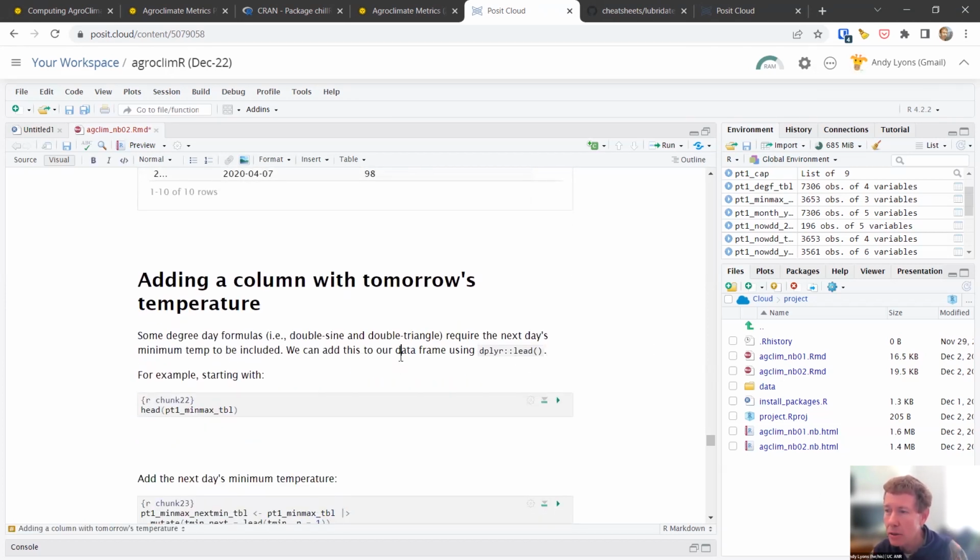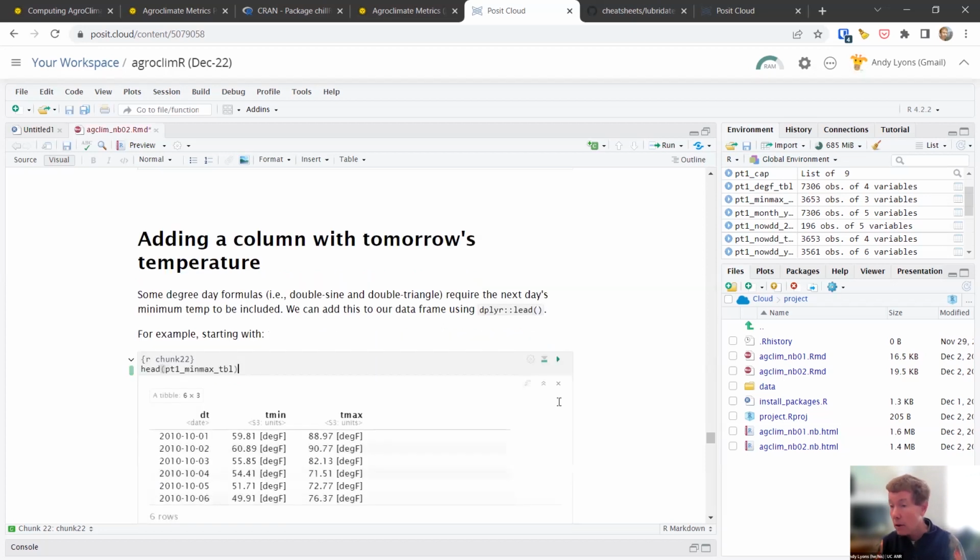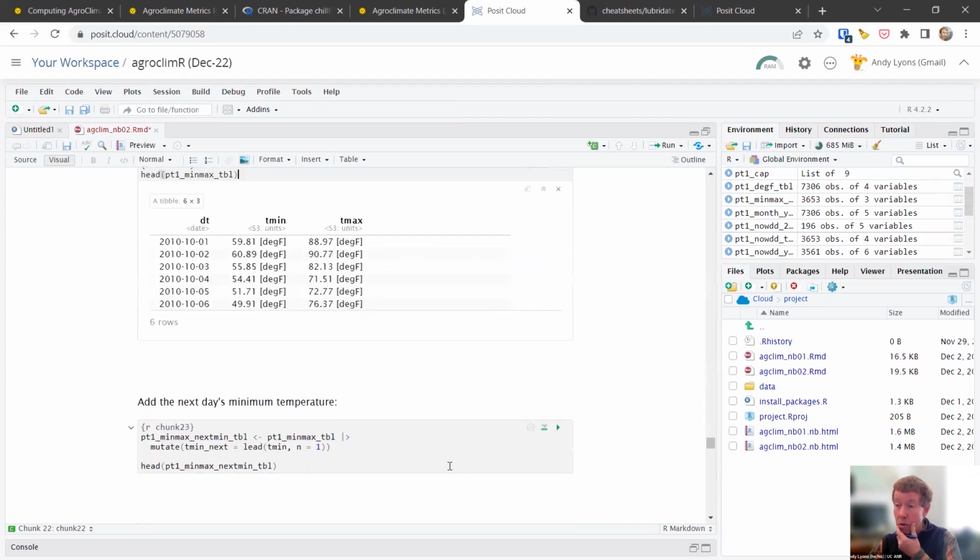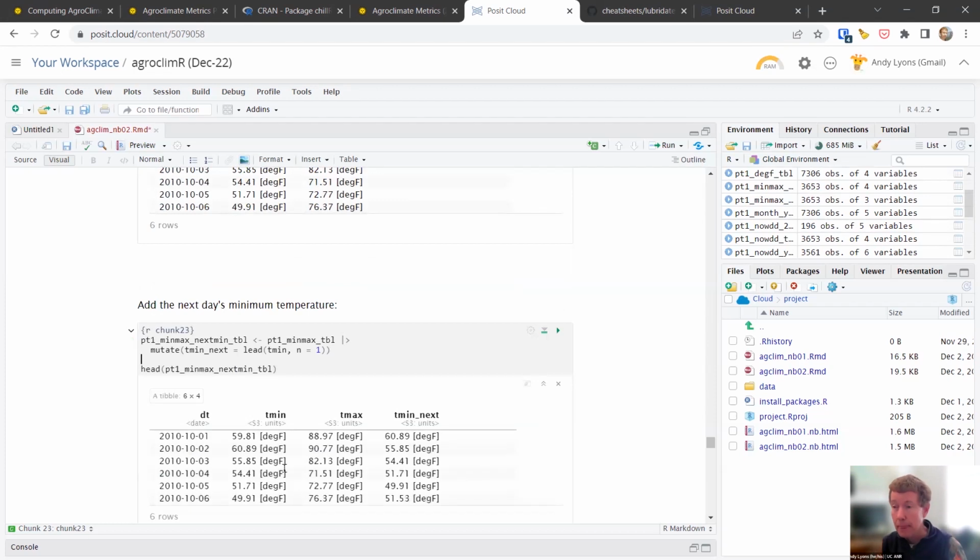Okay, let's keep going. So next, some of the other functions for computing degree days use the daily minimum and maximum temperature, but then you also need tomorrow's minimum temperature because it uses tomorrow's minimum temperature to model how the temperature changes over the second half of the day. Right? So that's the double sine, the double triangle methods. So code chunk number 22 and code chunk number 23 is where we add tomorrow's temperature. And what are we using? We're using the lead function, right?